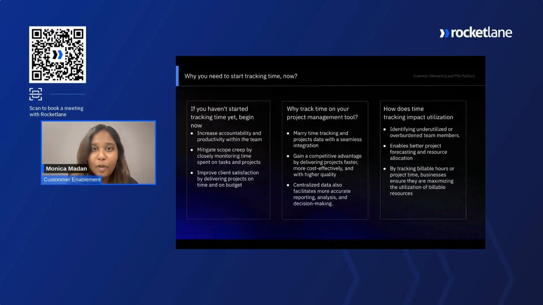With that being said, the next part we're going to discuss is, are you going to do time tracking and project management in the same tool? If you say yes, I think that is the best thing to do, because data is at times scary when you have to integrate it.